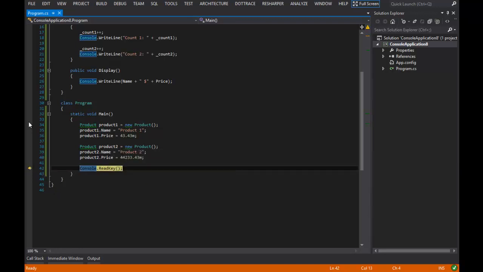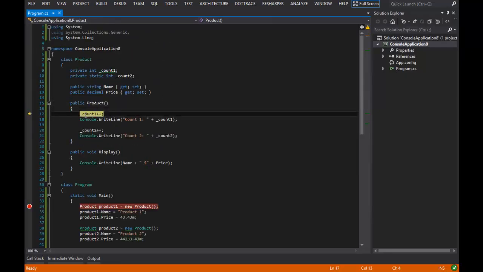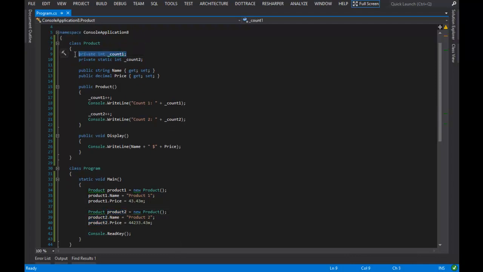That's because if I step through the invocation of the constructor, count1 starts off at 0 and then gets incremented. Count2 starts off at 0 and then gets incremented. But the second time that we invoke the product constructor, count1 is still 0 and then gets incremented, but count2 is 1 and then gets incremented. That's because both of these objects, product1 and product2, own a count1. They have two different count1s that have different values. But because count2 is static, it is shared between all of the product instantiations.